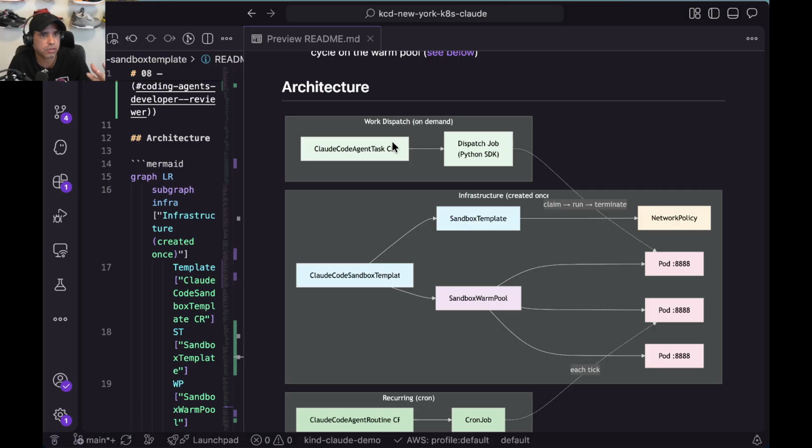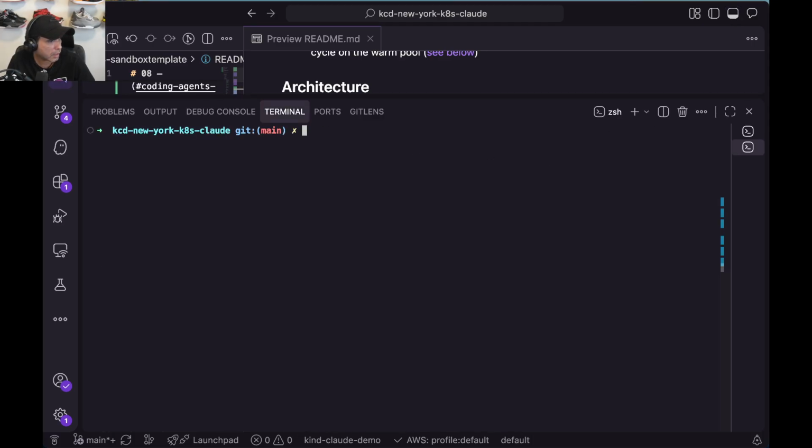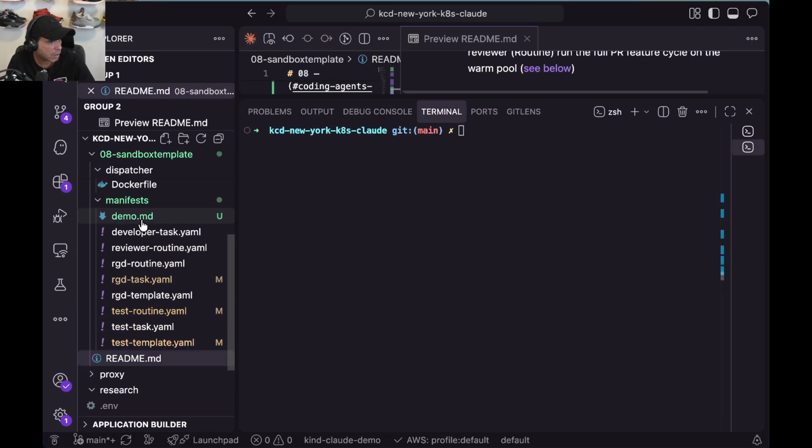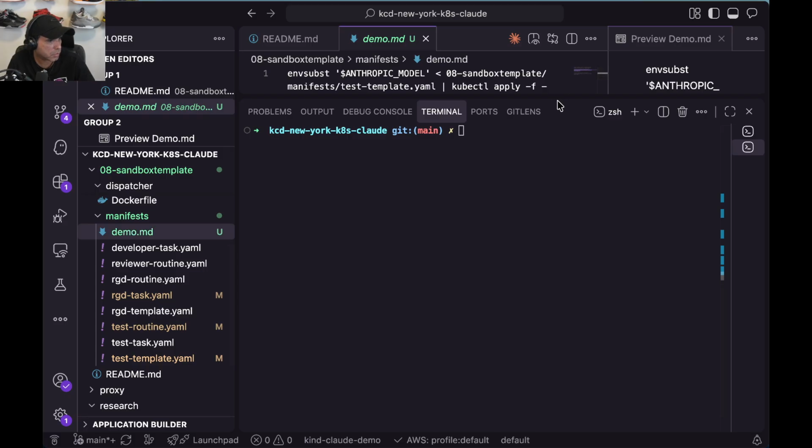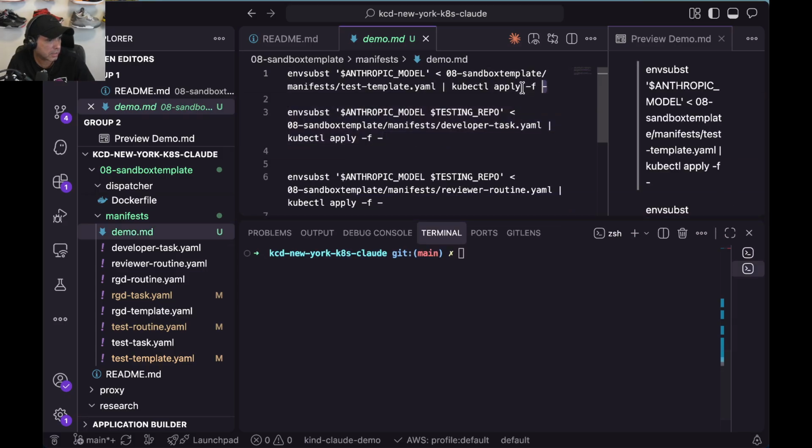And we're going to show the concept of a sandbox claim that the dispatcher, in this case a developer, or a recurring task like a cron job, a reviewer, can run and claim one of those pods. So to get started, let's go to the terminal. And then give me one of my cheat sheets here. So the first thing we're going to create is that template CR.